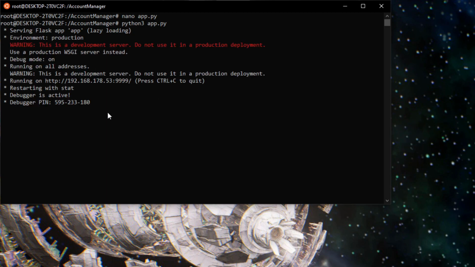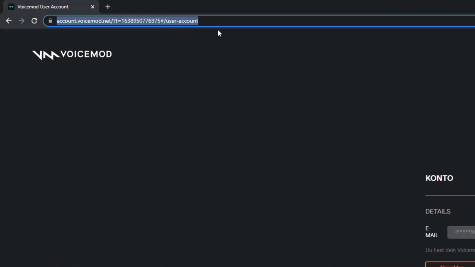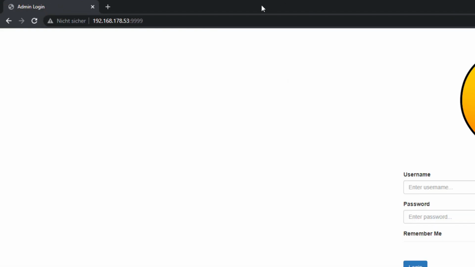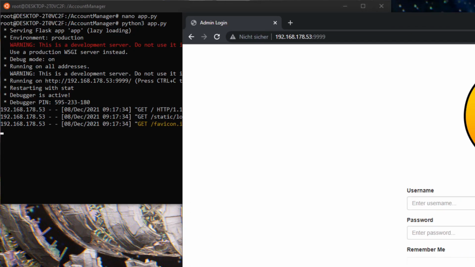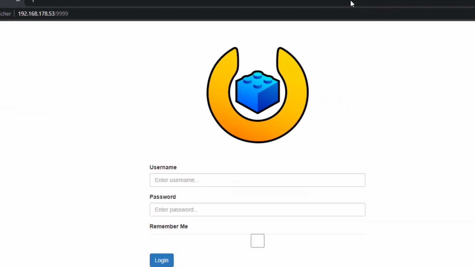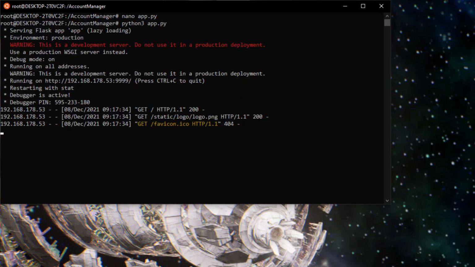After you start your app.py, it now should look like this. The account manager started on the port 9999, like we configured it. And you should also be able to access it via this. So it's now accessible via this port.